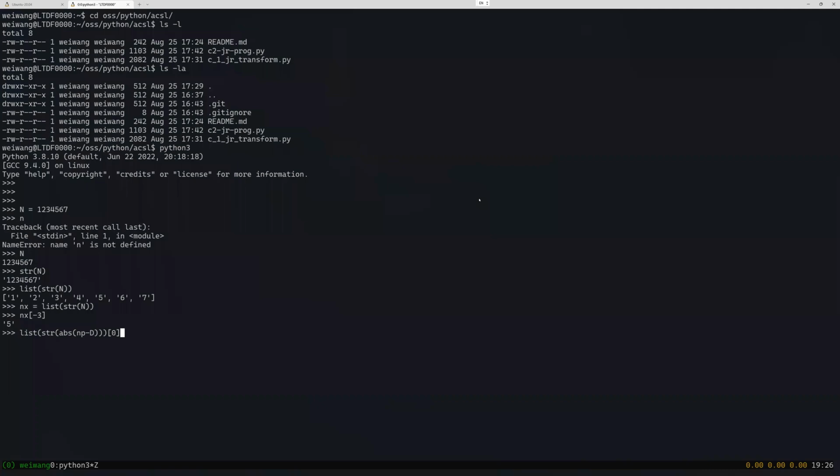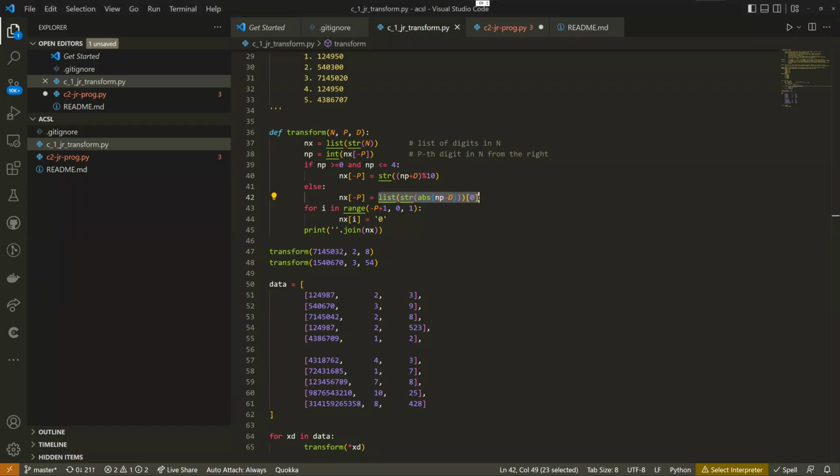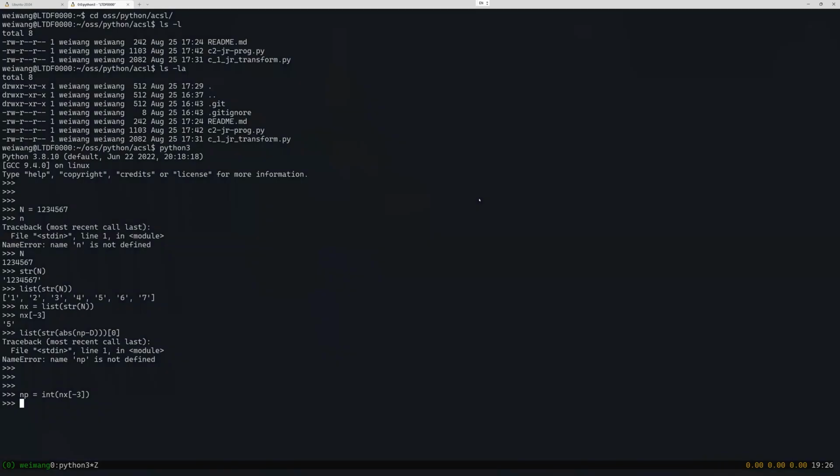I don't have D in. That's going to error, right? So I'm going to say this will be NP. NP equals integer of that, right? That's what NP is, from line 38 there. So I'm going to create an NP, and let's say D is, let's give it an 8, right?